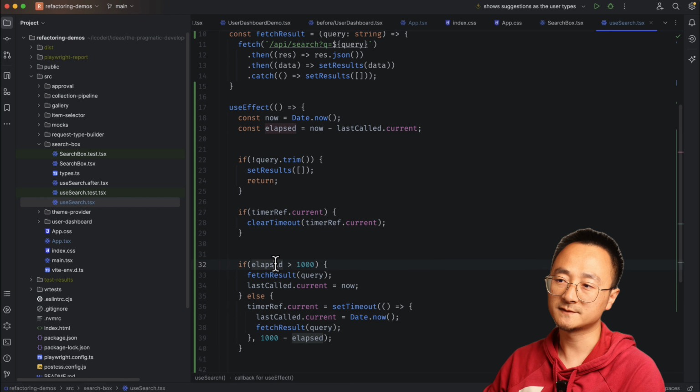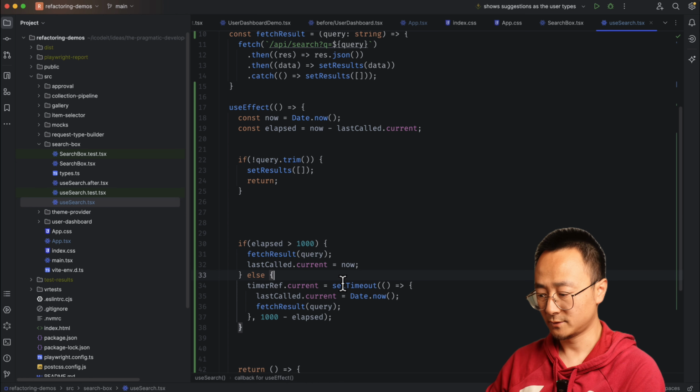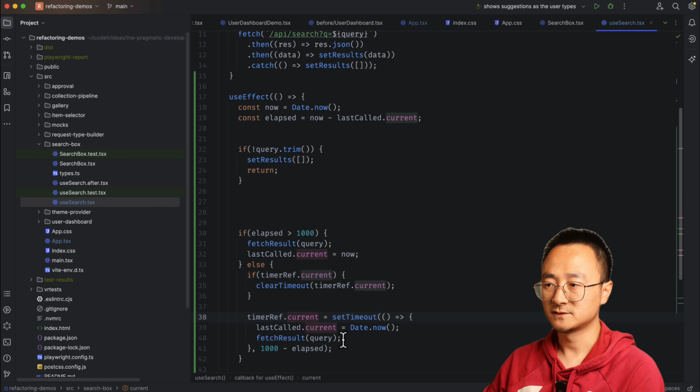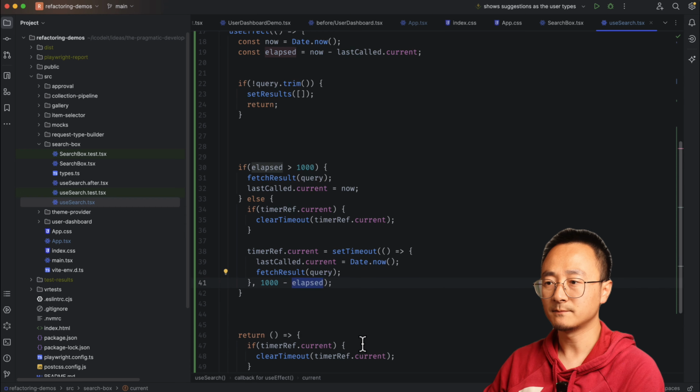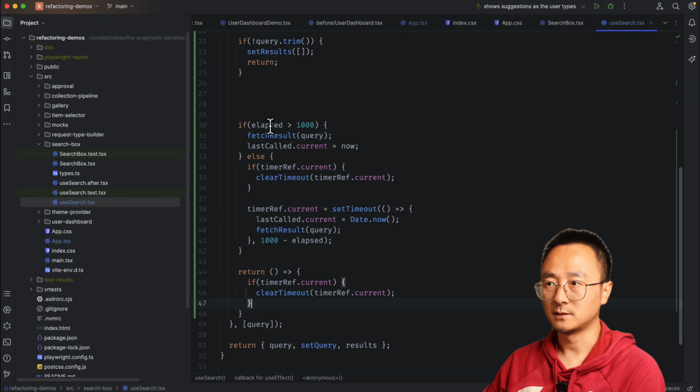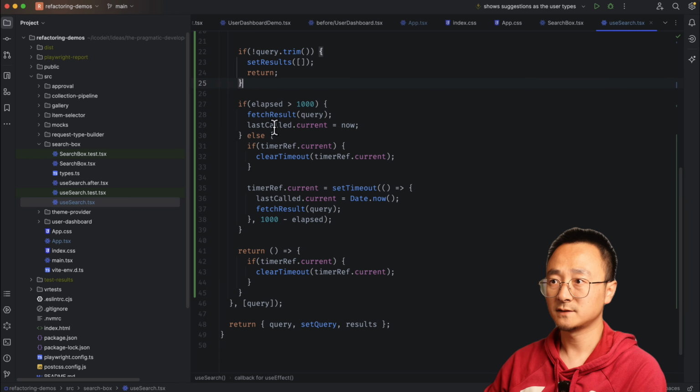So if the elapsed time is less than 1 second, we will set a timeout. Obviously, we will need to clean it. If the timer has already been defined, we'll clear the timeout, and then we will start a new one after a certain period of time. And also, the cleanup will be there as well. I'll remove the blank lines here.